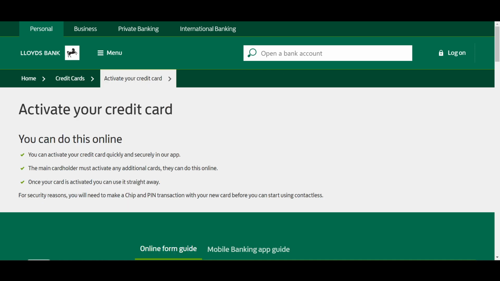And if you're looking to activate your credit card, you can just go through the steps and it will work out. So this is how you can do this.